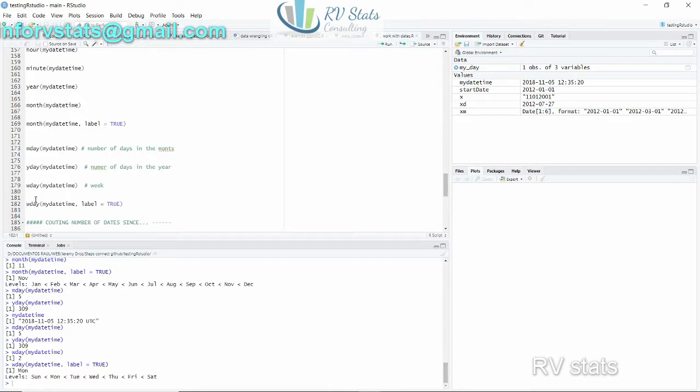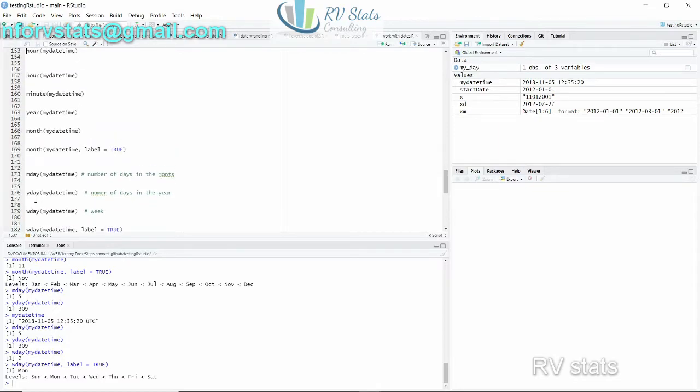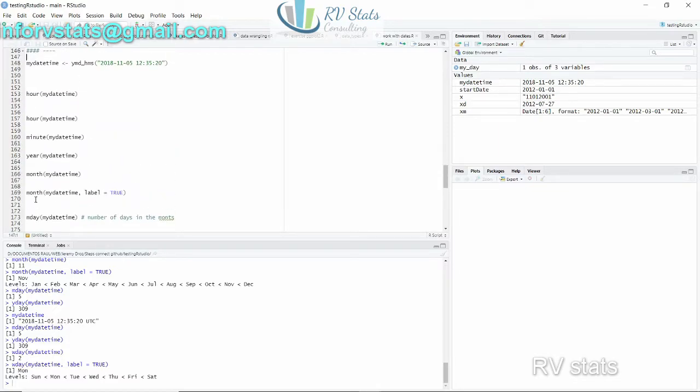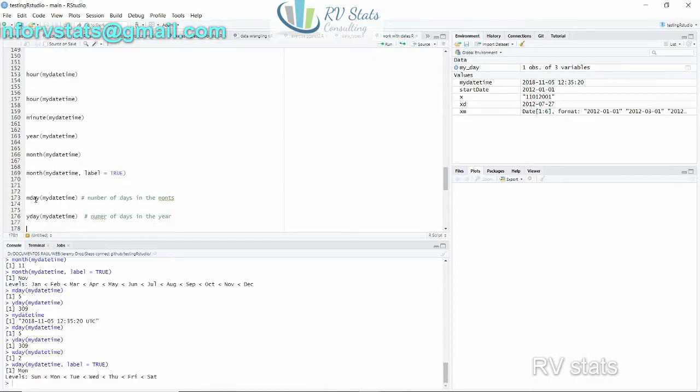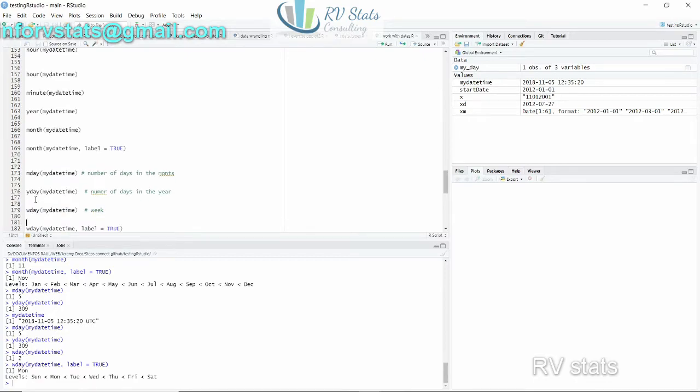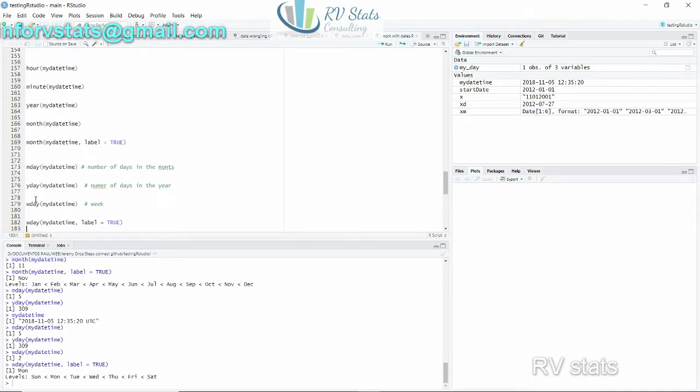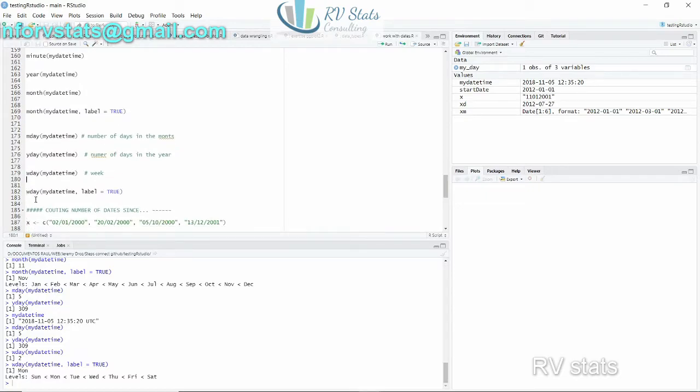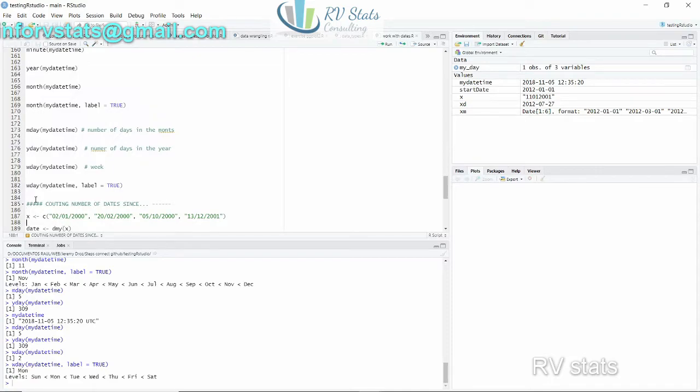There are several functions for extracting information from a date variable: hour, minute, year, month, mday, yday, wday. I personally have used this one, for example yday, for comparing the beginning of some break in coronavirus cases until the present day. Okay, counting numbers.